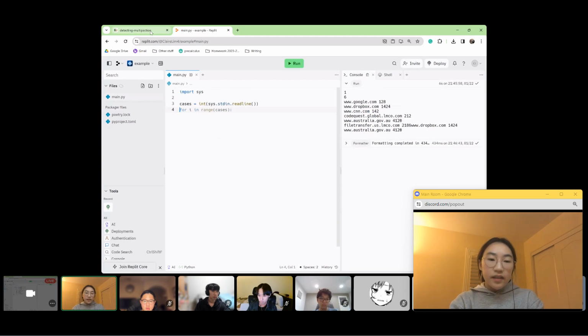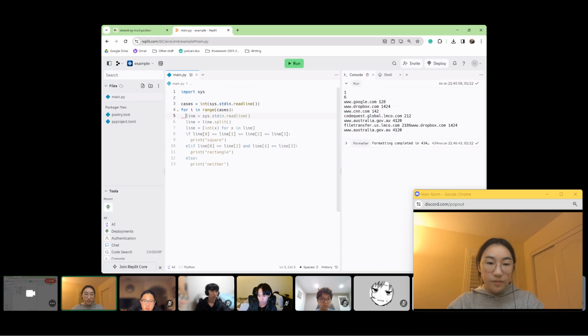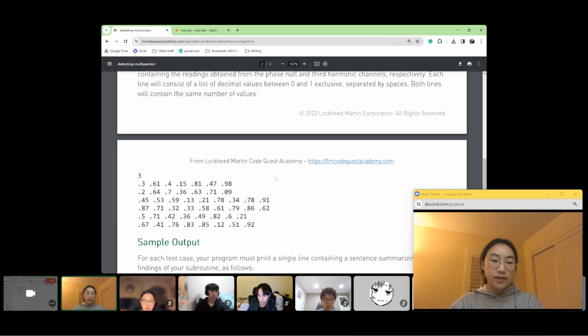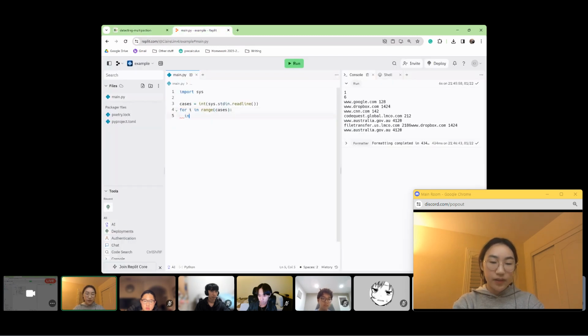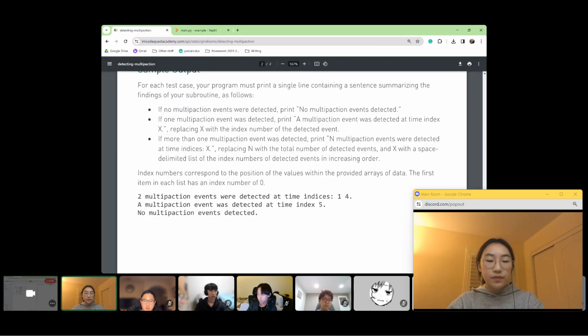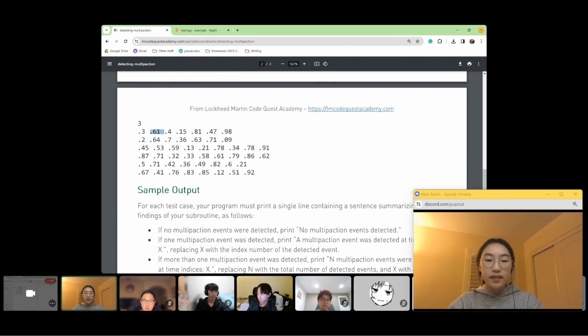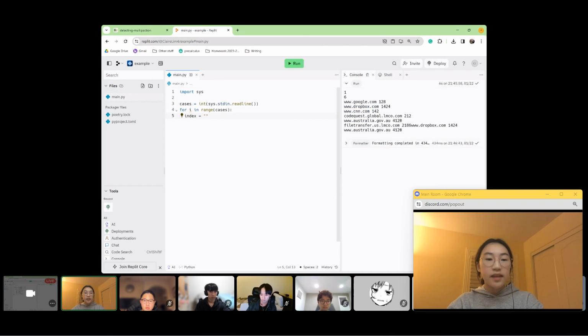And then we make the for loop. So for i in range, then cases. The way I'm going to approach this problem is we're going to start with an empty string called index. Every time we find these events, we're going to add the index to the string, and then in the end, we'll just print that out. You'll see how this goes.